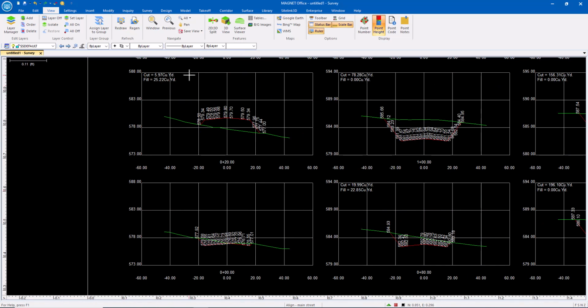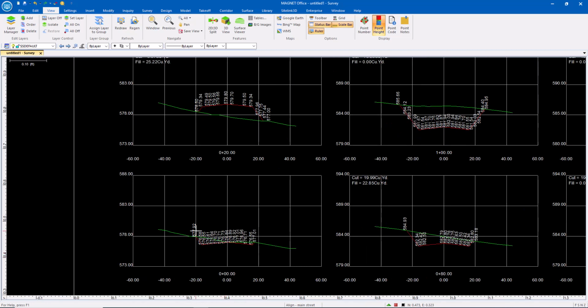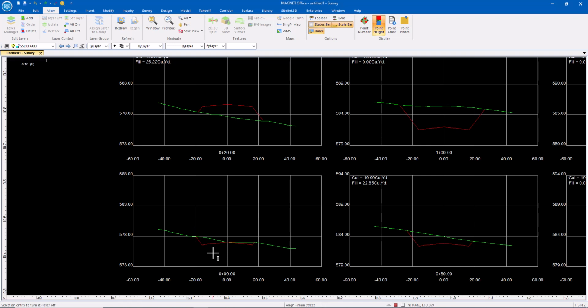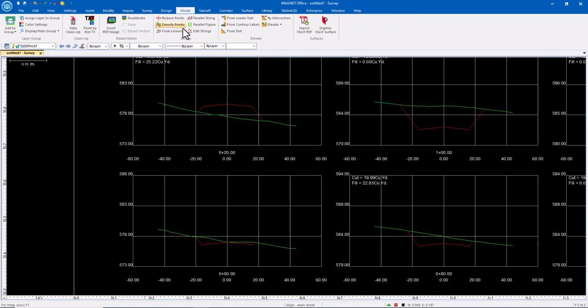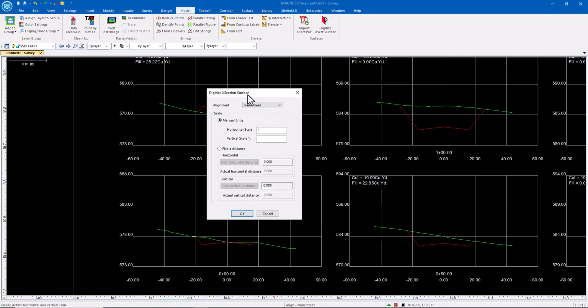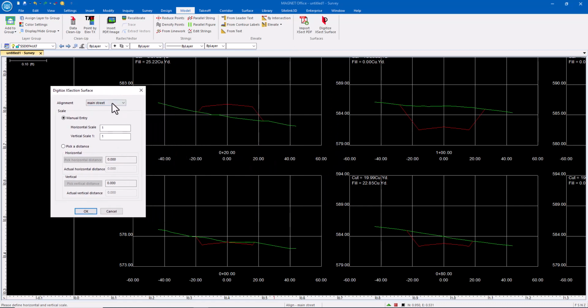Okay, so what I'm going to do with this now is first I'm probably going to turn these elevation labels off. I really don't need them. We're going to go to the model tab. Okay, so this is going to be a site prep function, not going to be part of some of the other modules. This is site prep. So we're going to digitize the cross-section surface. This is why we needed the alignment. It has to know where to put these.